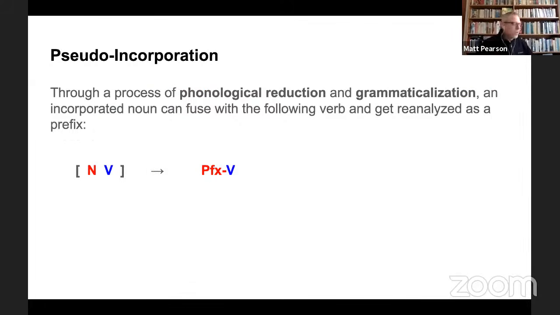Okay, so why am I droning on about pseudo-incorporation? What does this have to do with verb derivation? Well, there's a historical process of phonological reduction and grammaticalization in the history of Okuna, I decided, such that an incorporated noun can fuse with the following verb and get reanalyzed as a prefix. So I mentioned earlier that these incorporated nouns form a syntactic unit with the following verb. They're separate phonological elements, but they form a syntactic unit with the verb.